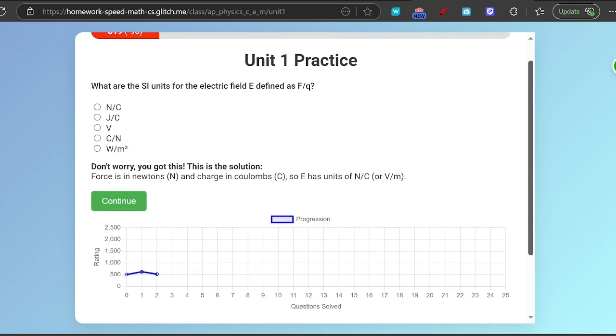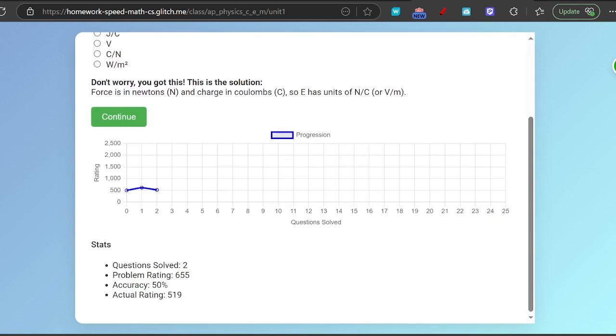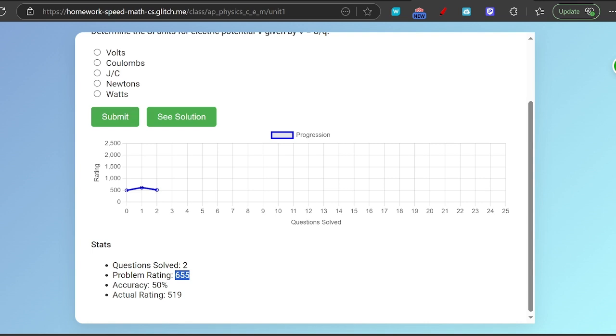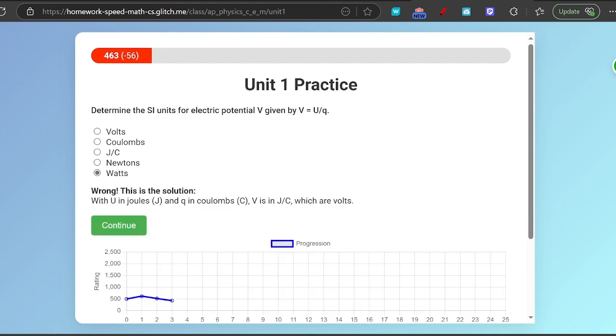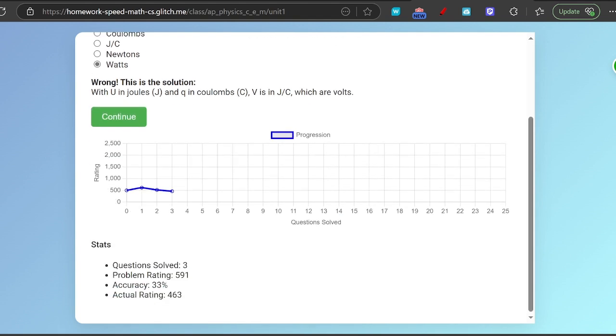So now down here, you'll see we have an accuracy of 50. We got the first one right, second one wrong. This is our actual rating, our level of understanding, and this was the rating of the problem. So now if we generate a new problem, you'll see it'll come up with this rating, and now we'll see something similar to this. So now, let's say we say it's watts, which is wrong in this case. We'll also drop it. You'll see the solution once again, and the problem rating will update as so.